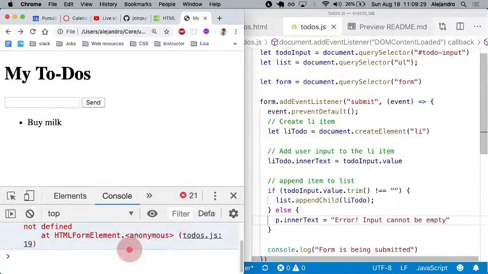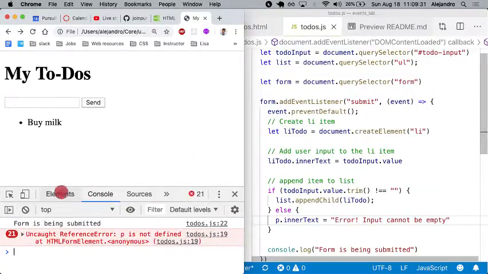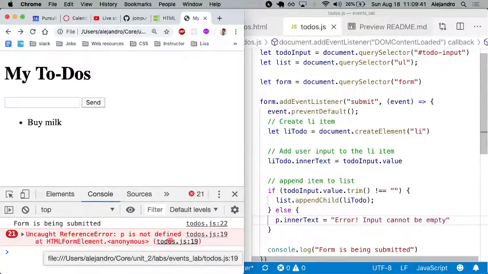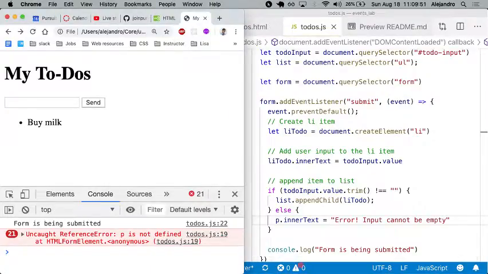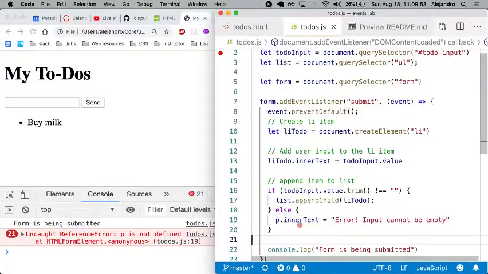Let's open this up. And we have in the console, it says, uncaught reference error, P is not defined at HTML form element and to-dos at line 19. To-dos JS line 19 is this line. And it's saying P is not defined. So that means that this P, in our program, we never said, okay, P is equal to this, or P is going to be this other thing. So what do I need to do here to fix this?